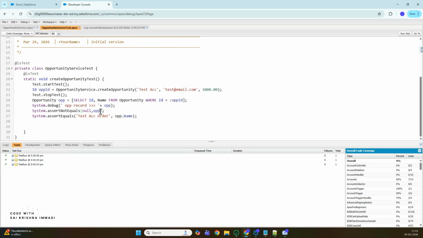One more thing I want to tell you here is you can add a third parameter, that is message. If someone else is coming after you and wants to understand what this assert actually does, or if sometimes an assert fails and you want to understand why it failed or what the intention of the assert was, you can write a simple message here. Here I'm saying opportunity should be created and cannot be null. That's why I'm checking not equals to null. It's an optional field, so you can give it or skip it. Okay, so let's see what happens if your assert statement fails.